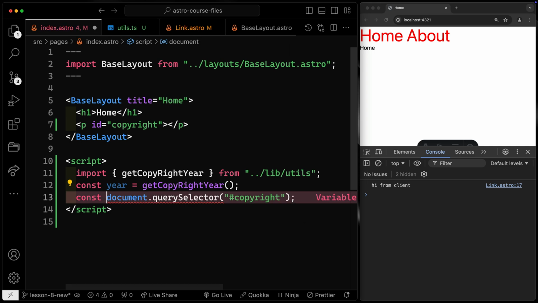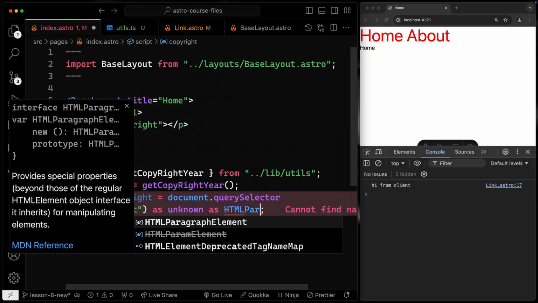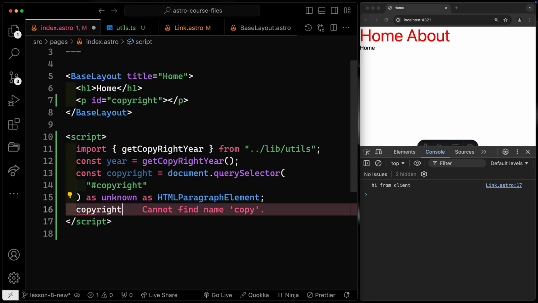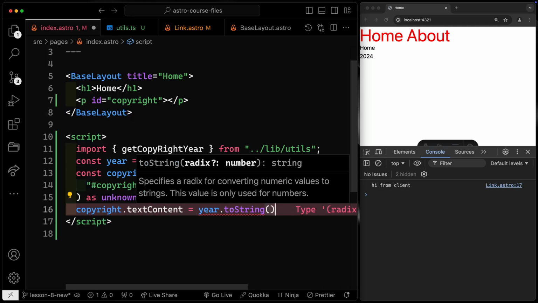So of course I could use that here, document.querySelector, copyright. Let's just go ahead and store this in something called copyright. And I'll type this as unknown and as an HTML paragraph element. Now I should be able to come over here and take my copyright.textContent and set this equal to year, although again, TypeScript tells me that this should be a string. So let's go ahead and do that.